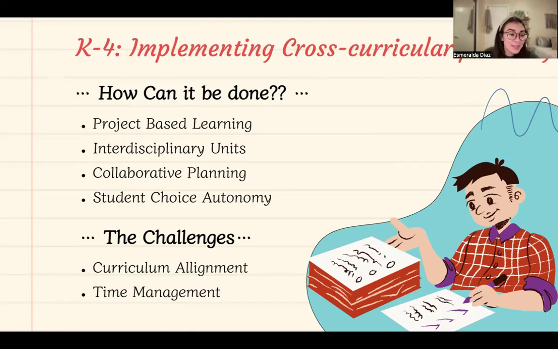Now for the challenges. Ensuring that all subjects align with the cross-curricular theme can be hard for older grades, especially when trying to coordinate and communicate among different teachers. In middle school, it's not just one teacher teaching all of these subjects. The subjects are divided among teachers, so it might be complicated at times trying to coordinate lesson plans with other educators.